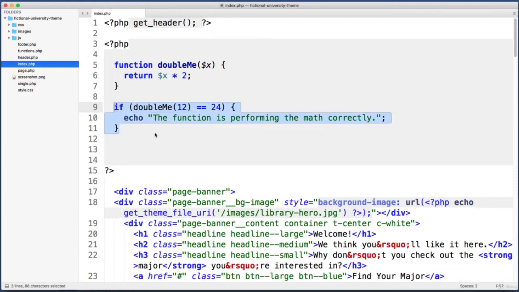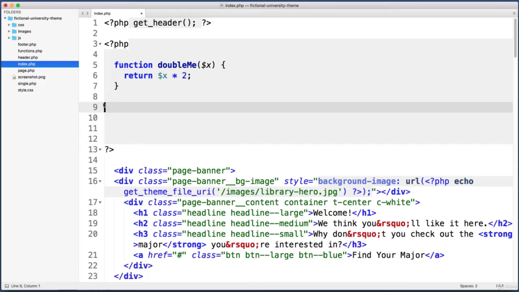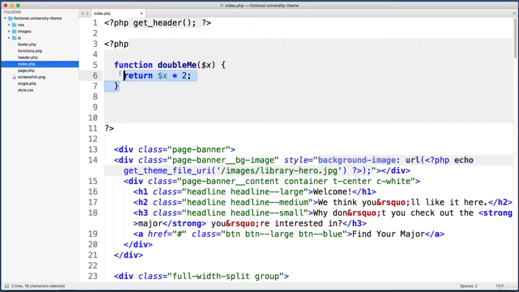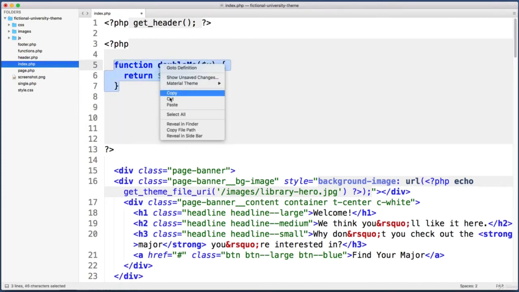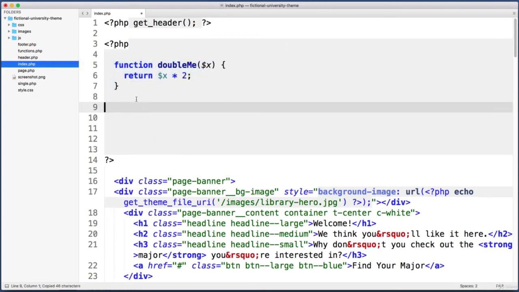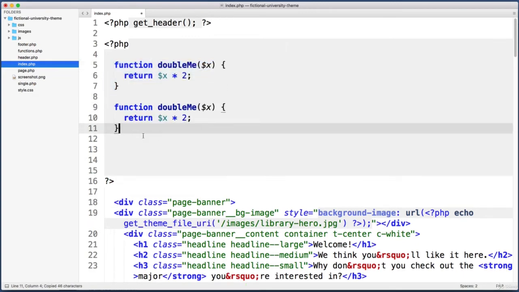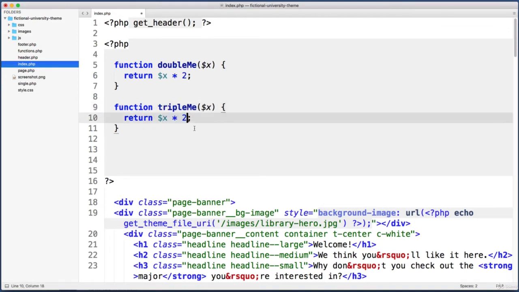bit of fun first. So right now let's delete this if statement. So we've still got our double me function definition. And right now, below this, let's create another brand new function named triple me. Instead of typing it out, we can just copy and paste this function. So copy, paste. Let's change the name to triple me.